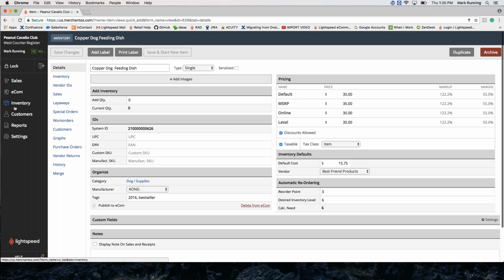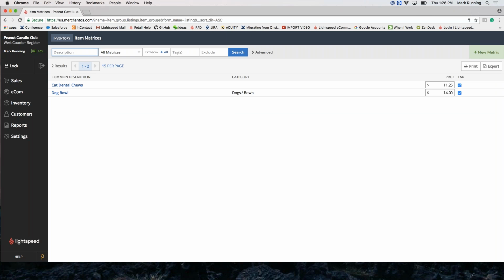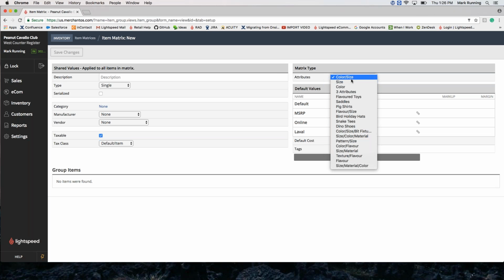All right, so we're going to come over to inventory here, and we're going to go into matrix. This is us creating a group of items that come in a variety of colors and sizes, or a different attribute. So right here, under the matrix attribute types, we would first probably start with the description, but for now, let's talk about this for a second. You guys might have a shorter list here, right? On yours, you might just have color and size, color, and 3 attributes. So this is a list that can be added to.